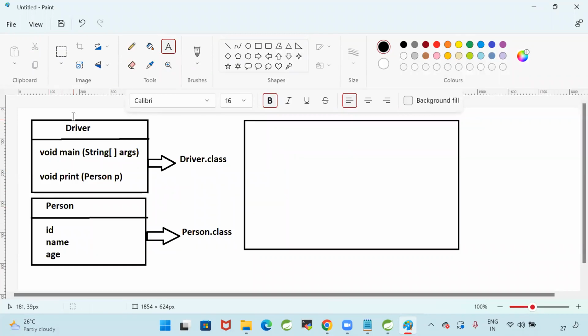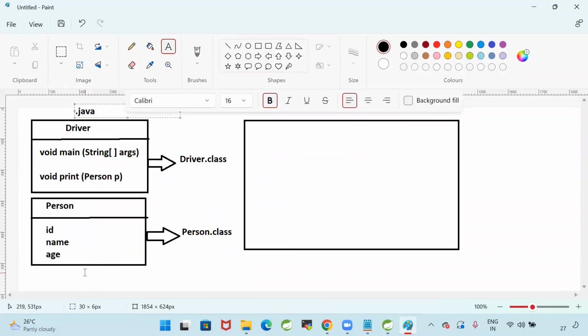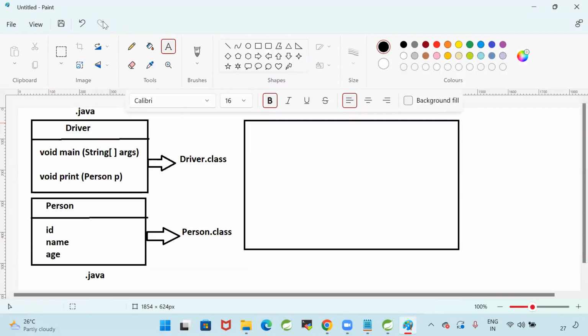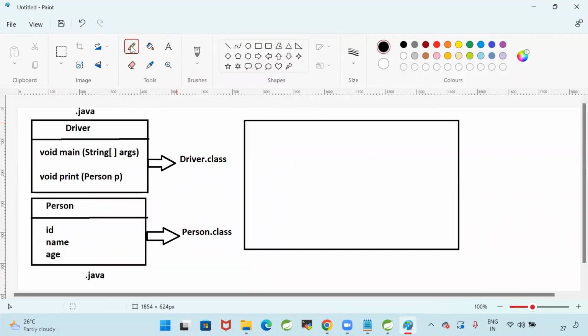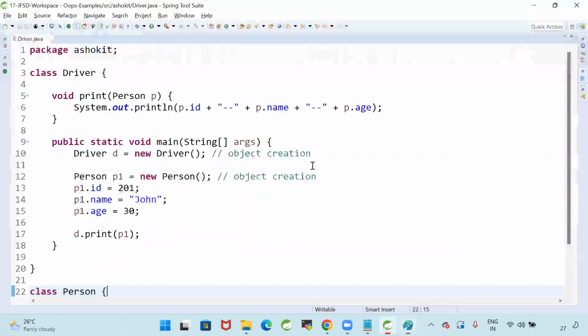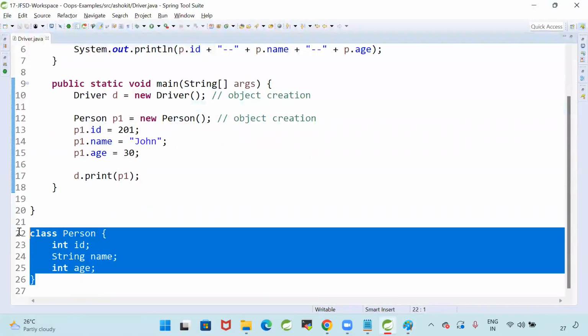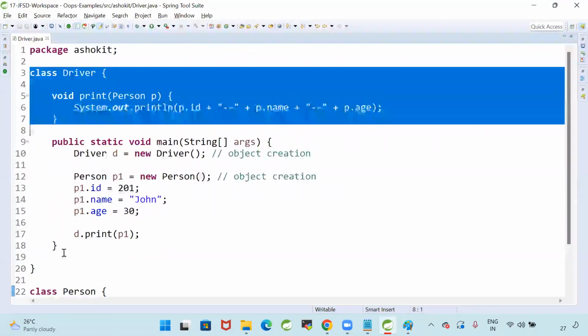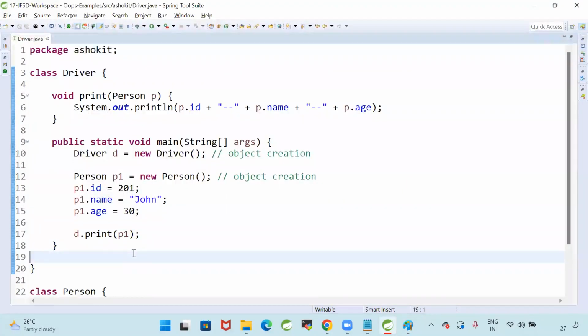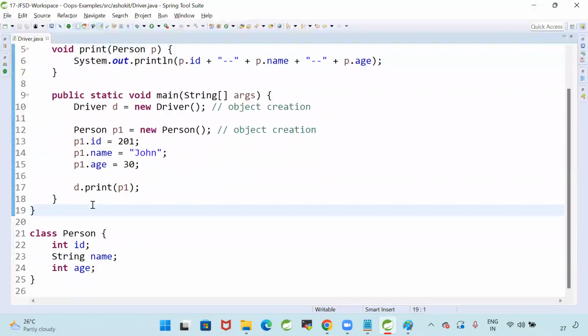So here, this is a .java file. This is also a .java file. Whenever we compile the .java file, a .class file will be created. Now, I am running the program. Am I running the Person program or the Driver program? Driver program. Why? Where is the main method? Is the main method available in the Person class or in the Driver class? The main method is available in the Driver class.